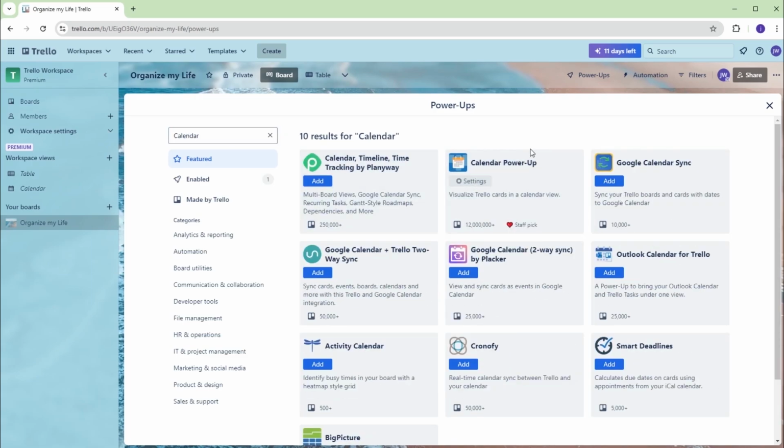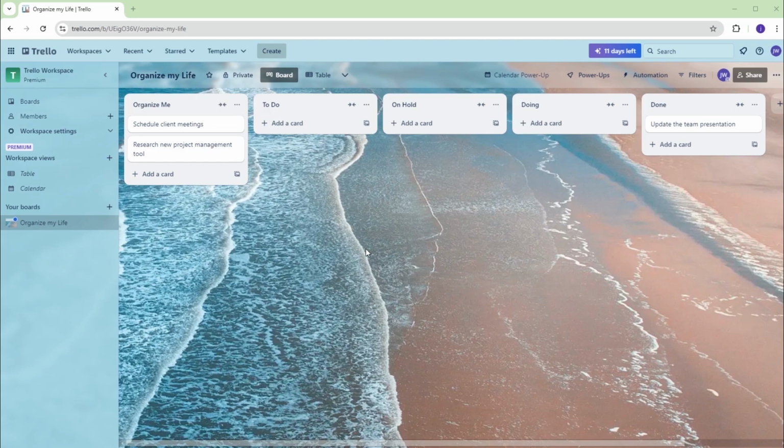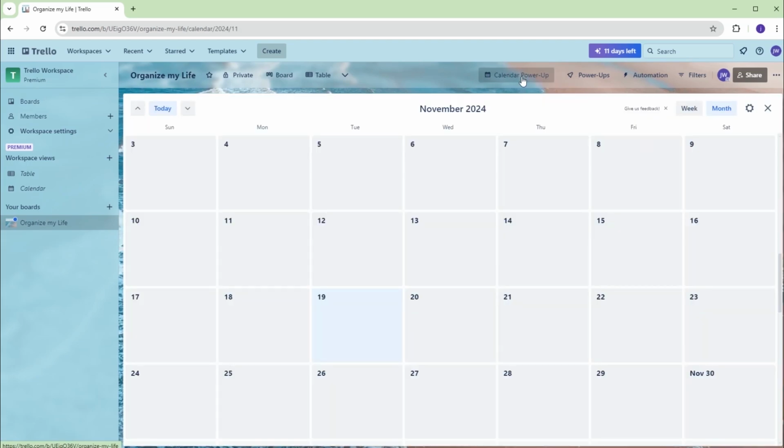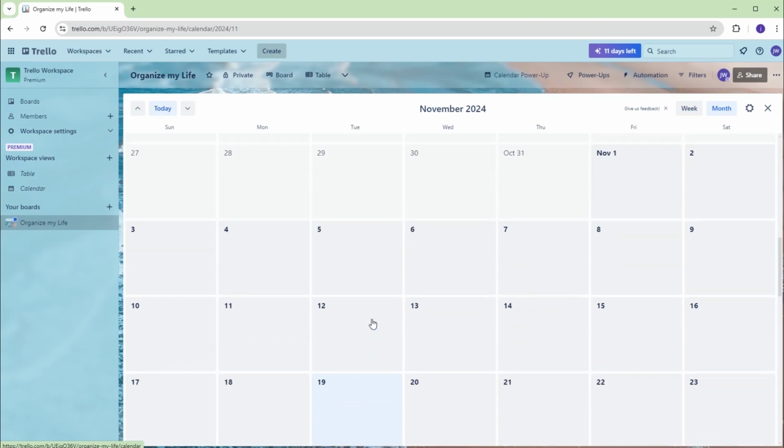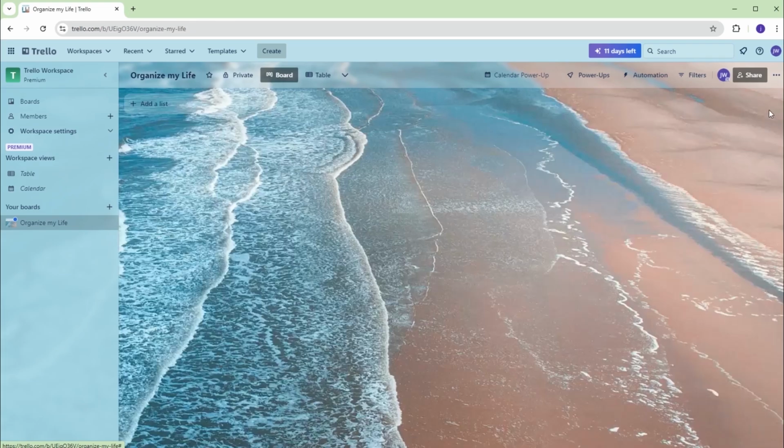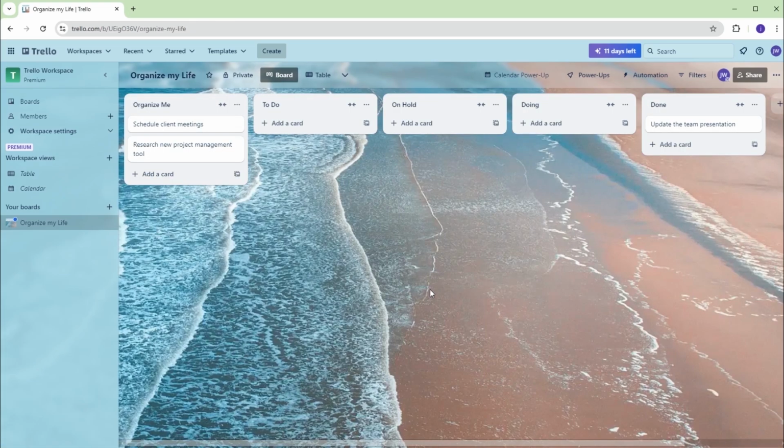Once you've added the calendar power-up, you'll notice a new calendar icon in the top right corner of your board. Click it to view all your cards with due dates in a calendar format. This is super useful for weekly planning, as it makes it much easier to spot any deadline conflicts.